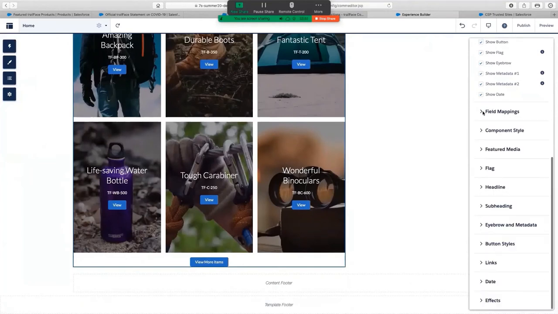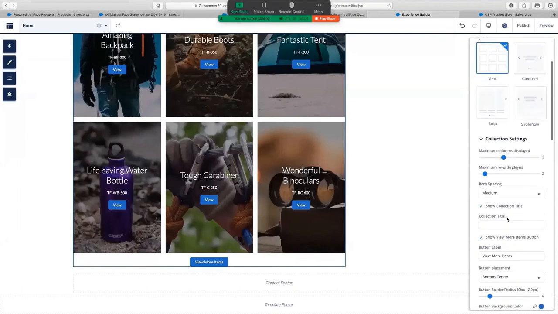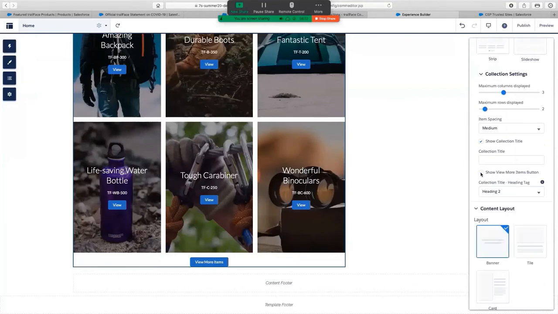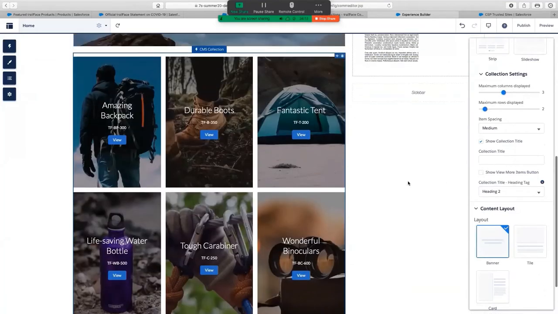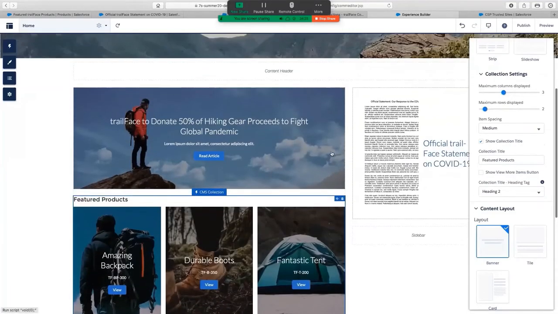We don't really need view more items because we don't have any other items. So we want to go ahead and get rid of that. Let's go ahead and find that. All right, we're going to go ahead and get rid of the view more items button. So let's click on that. Great. If we want to show a collection title, we can. We can say featured products. See how that looks? Excellent. Let's go ahead and leave that there.